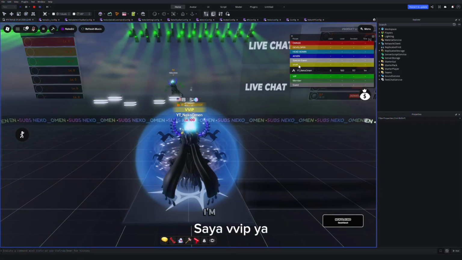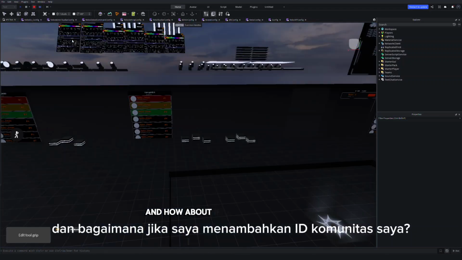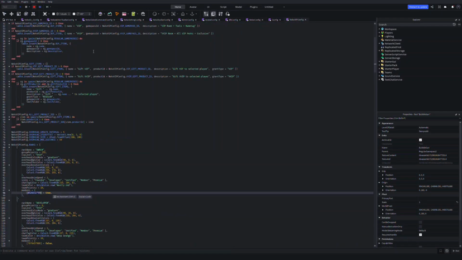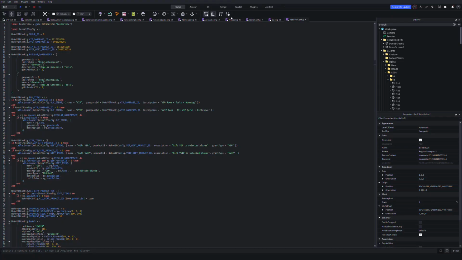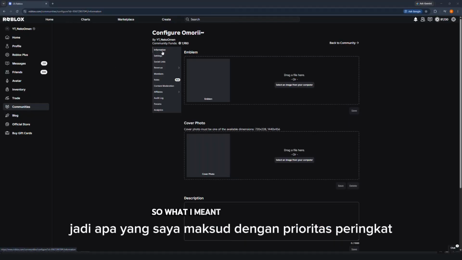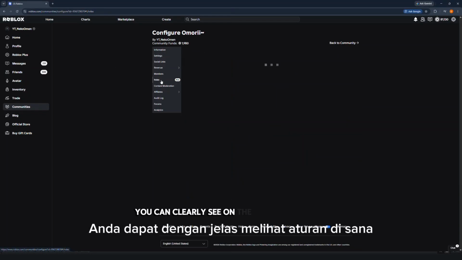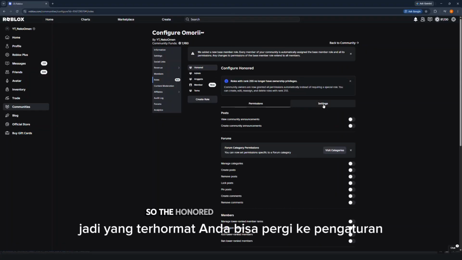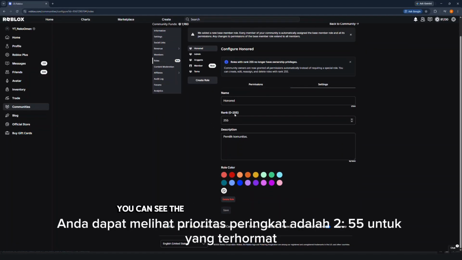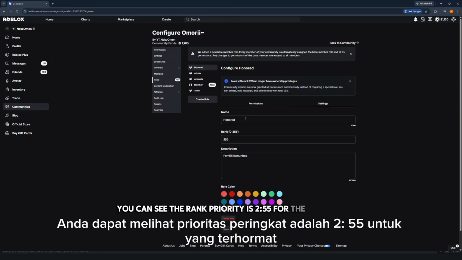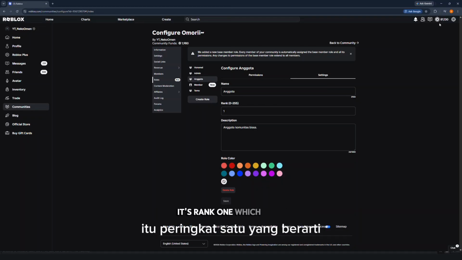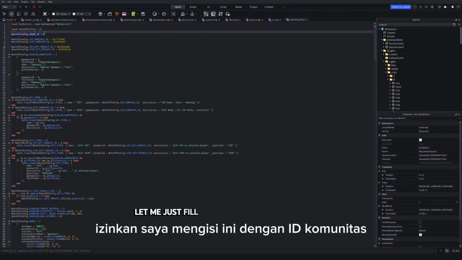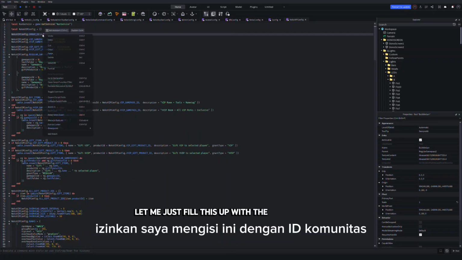Yep, I'm VVIP. And how about if I add my community ID, which I'm the owner, and the owner rank priority in community is 255. What I meant by the rank priority, you can clearly see on the rules right there. So the honored, you can go to settings, you can see the rank priority is 255 for the honored. While for the member, you can see it's rank 1, which means, let me just fill this with the community ID.